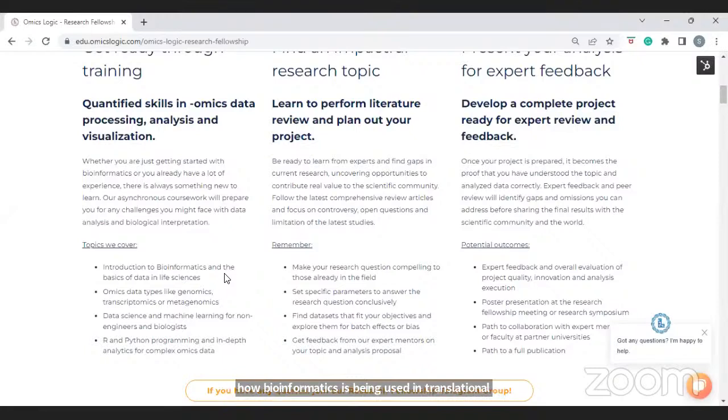Then we'll guide you through omics data types like genomics, transcriptomics, or metagenomics. Then data science and machine learning for non-engineers and biologists, and then R and Python programming and in-depth analytics for complex omics data. These are the topics in our OmicsLogic Learn portal, and based on your research interest, you can opt for one and start learning and gaining the training.